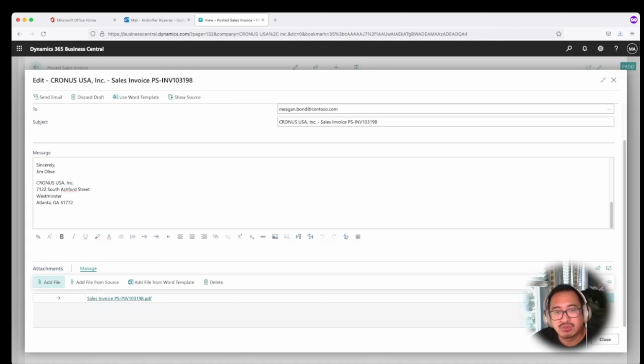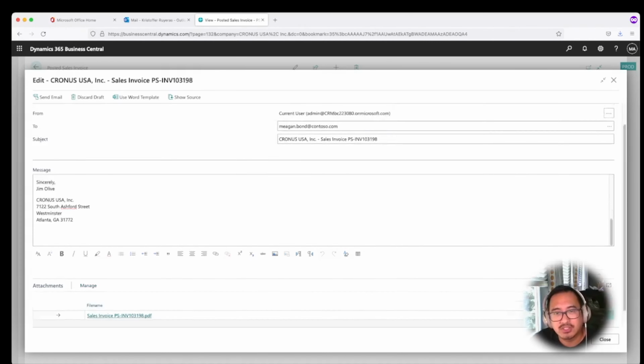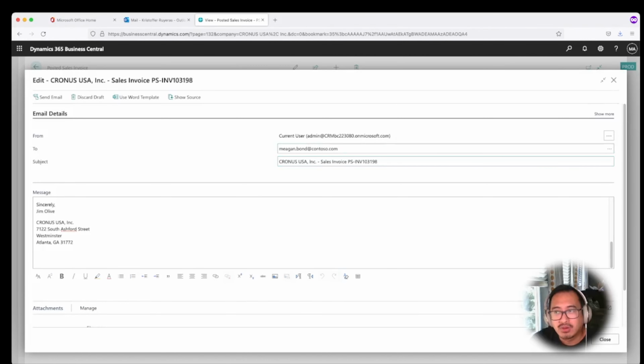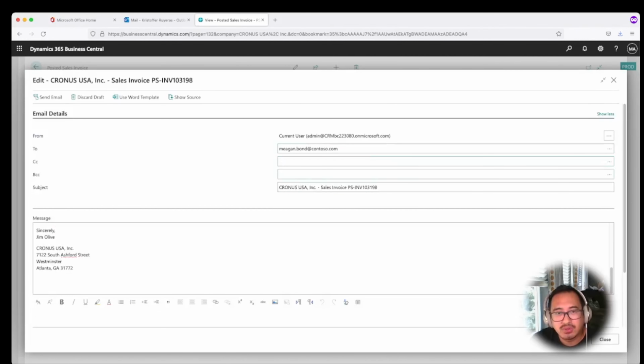So you can add additional file attachments directly from here. Maybe you need to add additional information, an additional attachment, whatever that may be, that's local to your machine. You can add a file from the source. Now, add file from the source is already associated to this, so I'm not going to do that. And then you can add a file from a Word template, or you can delete the attachment entirely. So in this case, I'm going to leave it alone because I just need to send this invoice to this customer. Okay. You can also click Show More, which gives you a little bit more options.